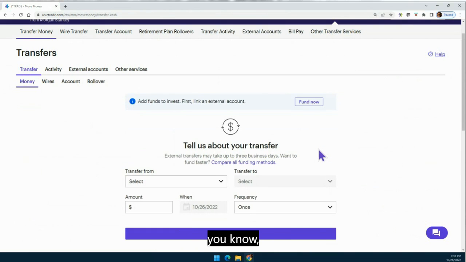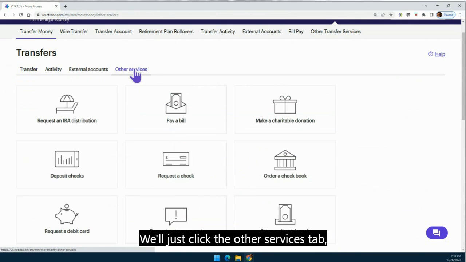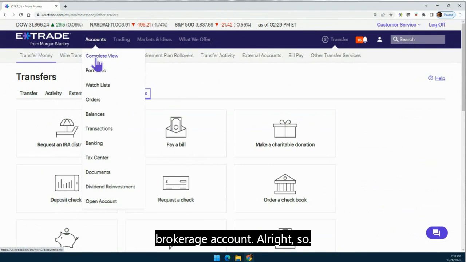Make sure that on a Monday you begin the process so it's there by the Friday, and then you can start thinking about your decision in your investments. And by the way, while you're here, we'll just click the Other Services tab just to remind you of the range of banking and money movement services you can have with your brokerage account. All right, so that's funding the account, first things first.